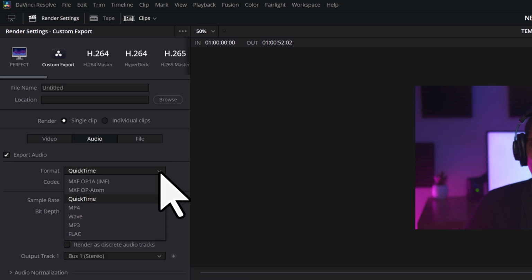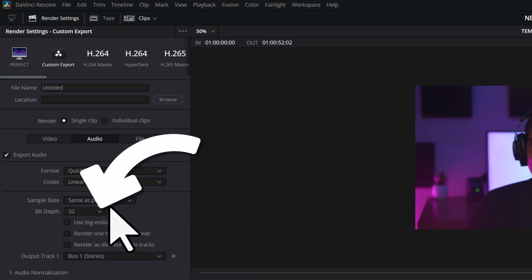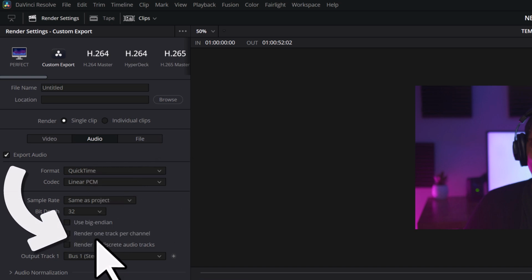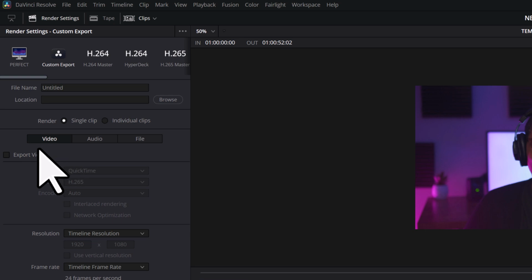If you want to use linear PCM, then for the format, select either QuickTime, Wave, or MXF-OP Atom. Again, for the format, I'll choose QuickTime, and for the codec, I'll choose linear PCM and set the bit depth to 32-bit. If you need a specific format for a podcasting platform, for instance, MP3, simply choose it for the format instead of QuickTime. In this example, my project is going to include audio and video, so I'll recheck the export video setting in the export settings.